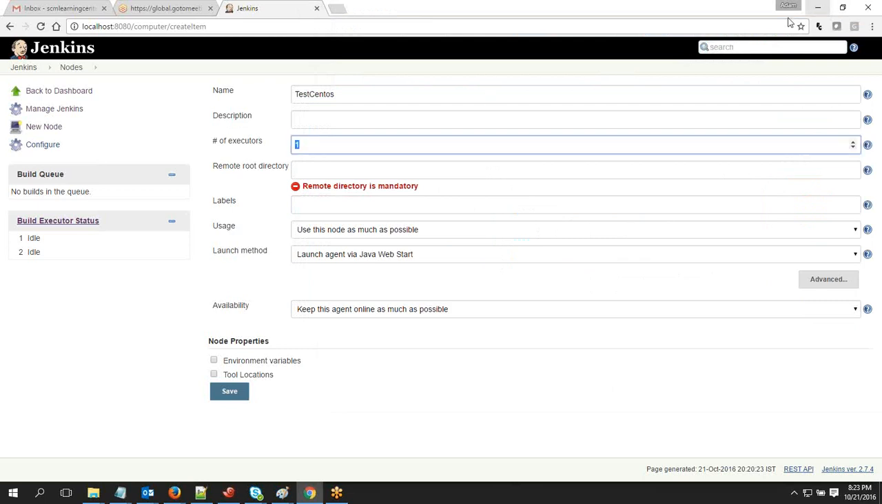Once you choose the executors, the next thing is the remote root directory. Before talking about remote root directory, does everyone know what happens when you log into a Linux machine? How is it that you are able to run something? If I ask you to type the ls command on a machine, what will you do? You will connect to the machine and you will run it, right?